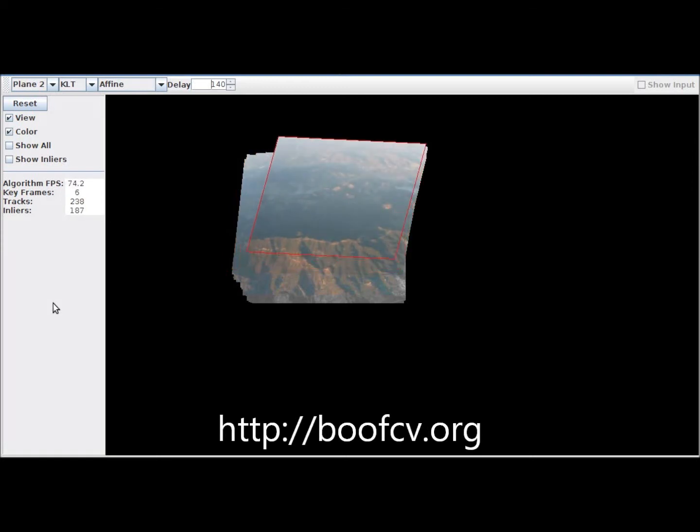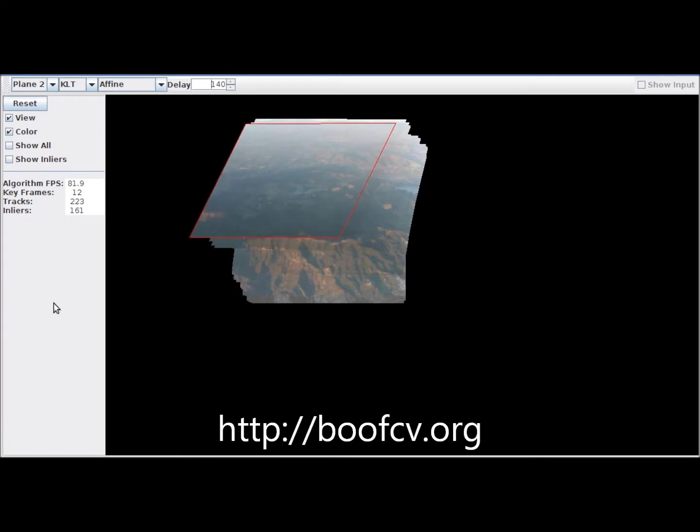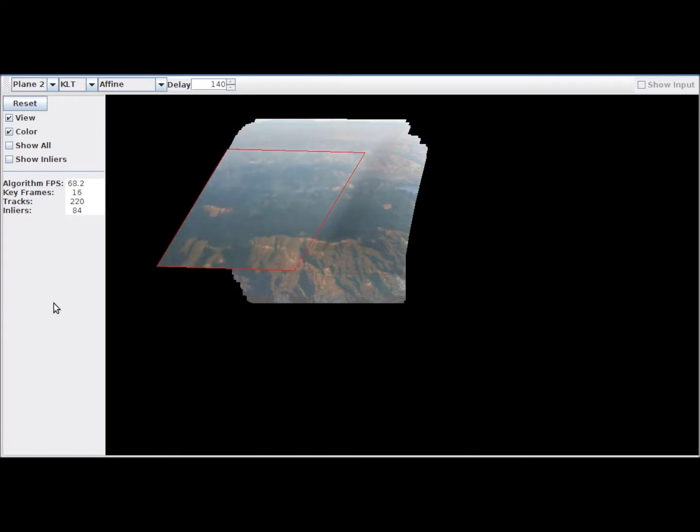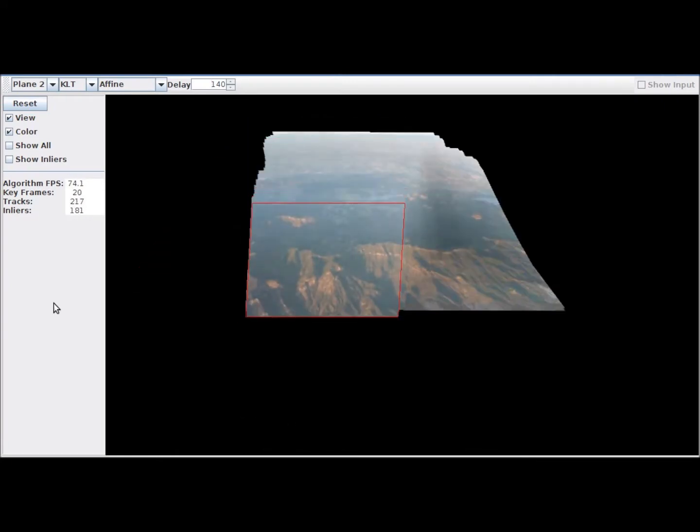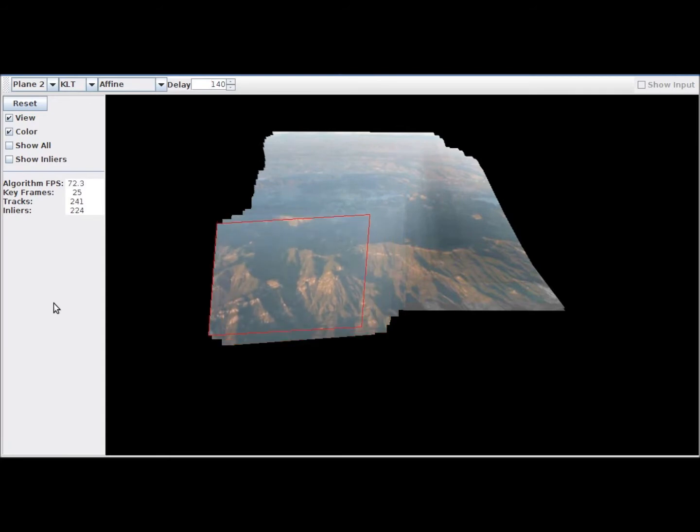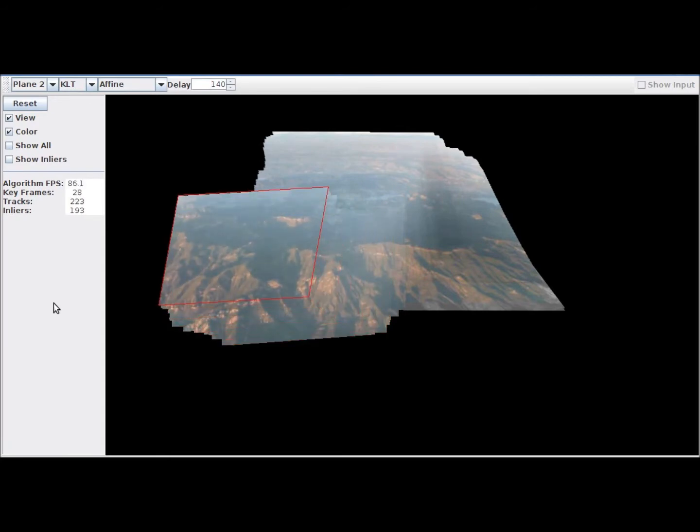BoofCV is a real-time computer vision library written entirely in pure Java. To demonstrate its capabilities, I wrote a simple applet that creates image mosaics. All the source code is freely available online, and you can even run this applet in your browser.